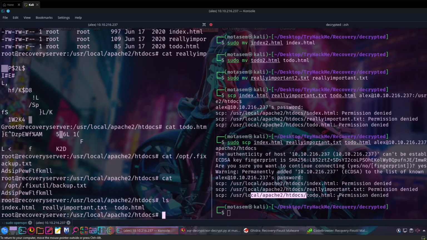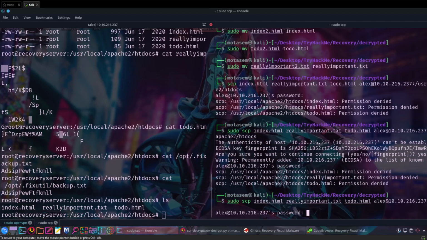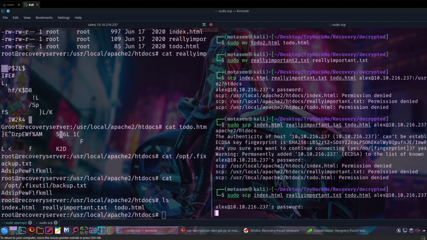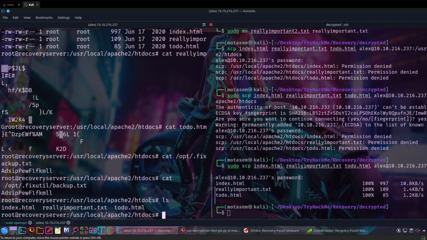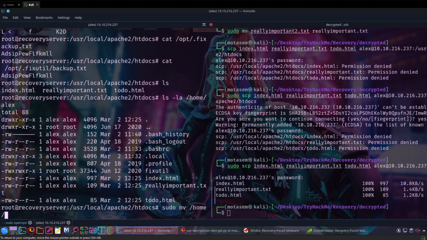So one way to go around this is to upload them to another directory, home Alex. Oh my god, the password. Okay, password. Okay, let's check out ls -la home Alex. Indeed, we have the files. Now, since we are the root user here, we can easily replace them. So sudo mv home Alex.